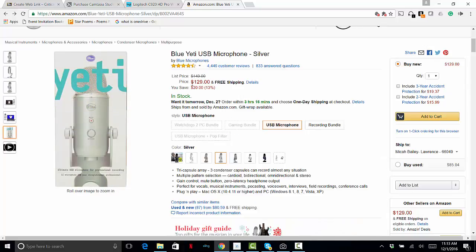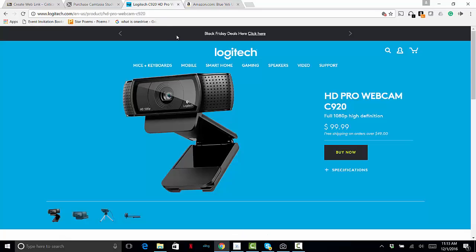But this runs full price at $129. I was able to find it on eBay. You might be able to find some of these other things on eBay too, the camera, for instance, to save some money.